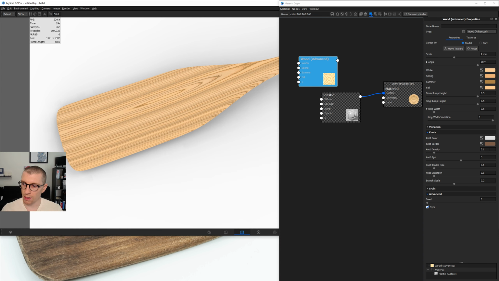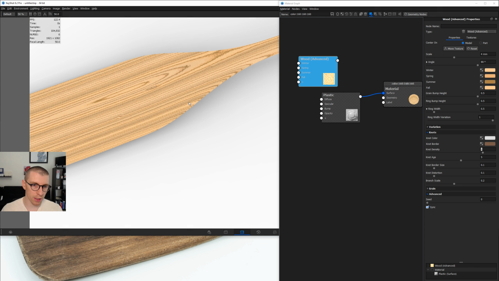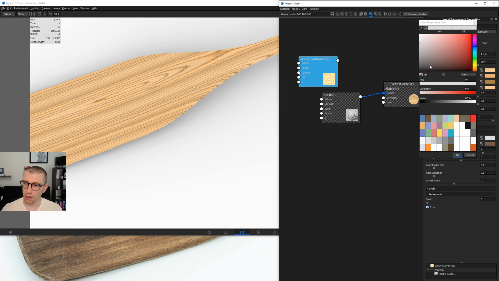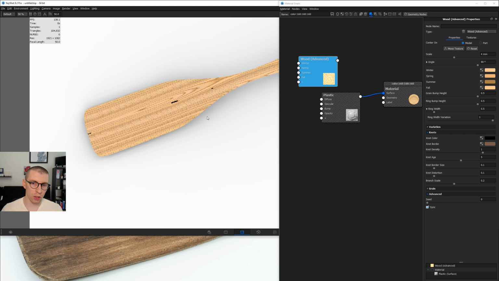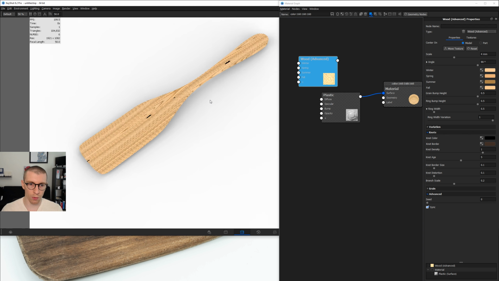If we take our knot density and increase it, maybe up to 1, they're not showing up. Why is that? Actually, they may be showing up. They look a little bit different here. Let's take our knot color down to black. There we go. So they were there, we just could not see them. And let's take our knot border color and darken that a bit too. Okay, so we have our knots. We want one of them kind of in the middle. So if we take our knot density down to say 0.2, now we have one knot in the center so far. That's looking pretty good.